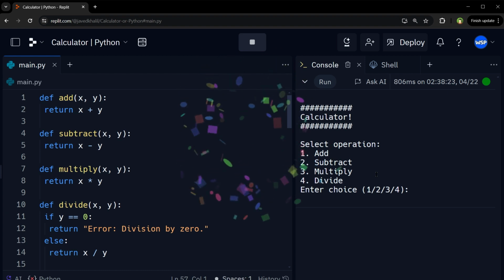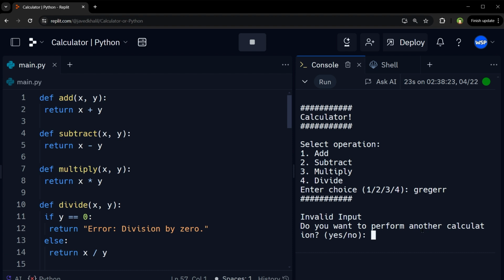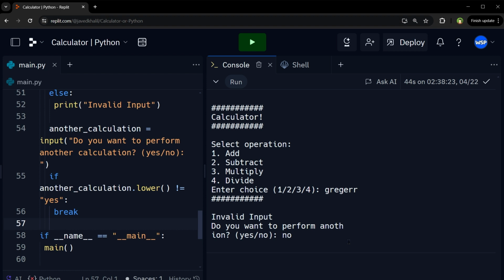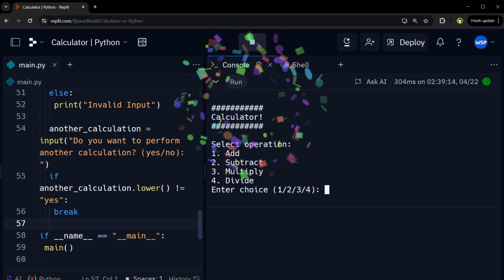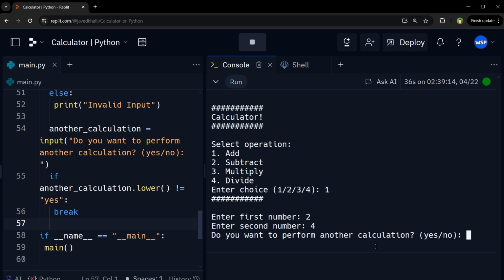Run the program. All right, here's our calculator. Select operation: add, subtract, multiply, divide. Enter choice from 1 to 4. Let's choose 1. But what if I don't use a number here? Invalid input. Do you want to perform another calculation? Yes, no. All right, I will choose no. And the program exited. Run the program again. All right, this time let's choose 1. Enter first number. Let's choose 2. Enter second number. Let's choose 4. And it's asking, do you want to perform another calculation?